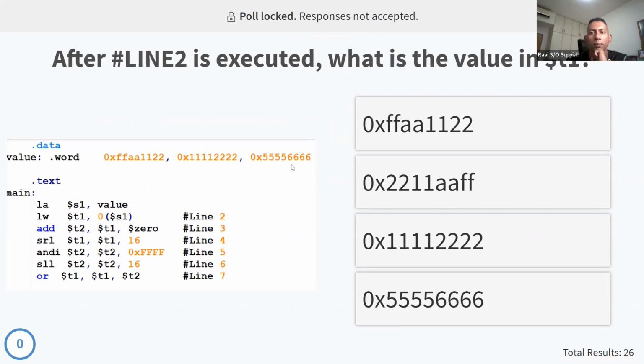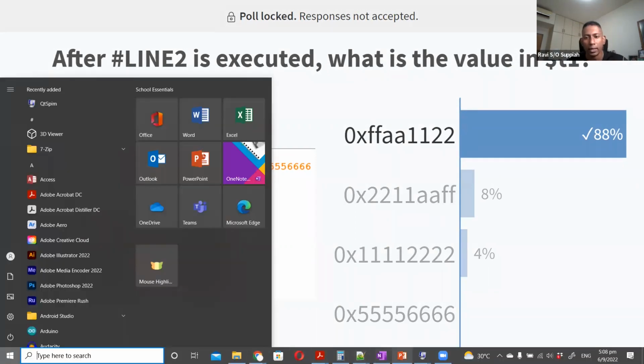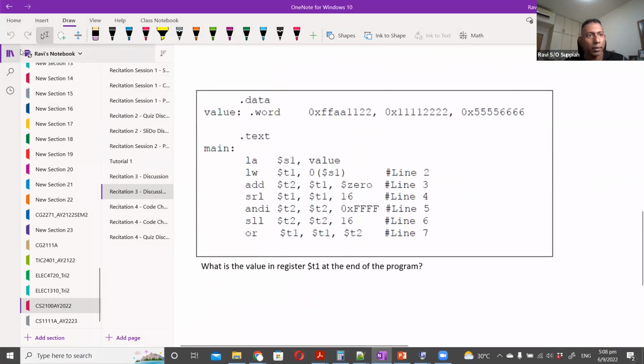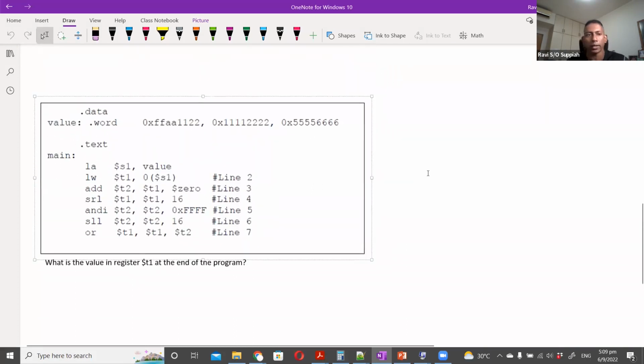Okay, so time is up. The correct answer is FFAA1122. Let me make sure that we understand what is happening. This is the code that we have. In the very first line, LA is load address, a pseudo instruction that loads the address of this label into S1.